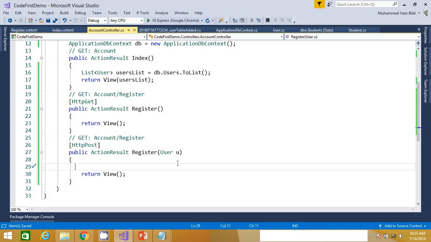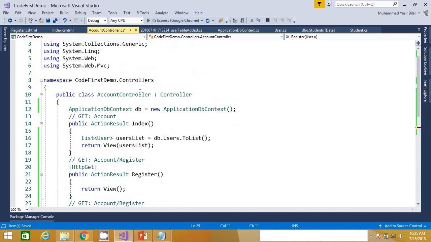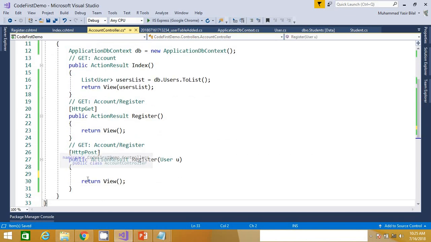So let's do it quickly. Because we have made the DB object of ApplicationDbContext here, we can use it in any action method in this class. So let's quickly do that.